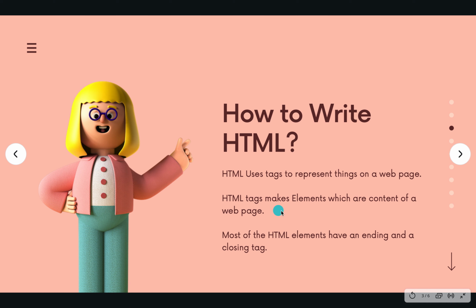Let's now move on to our next point. HTML tags make elements, which are the content of a web page. Just now I explained that if I combine the starting paragraph tag, that is the p tag, and the closing paragraph tag, that is the closing p tag, and I write something in between those two tags, then it will become an element, and that will be represented as a paragraph on my web page.